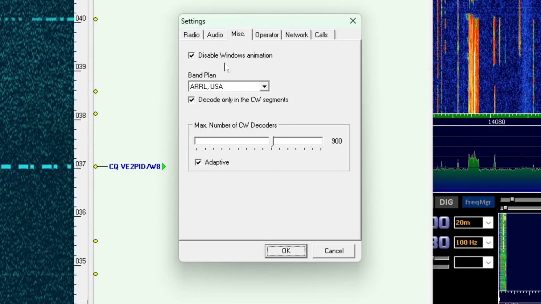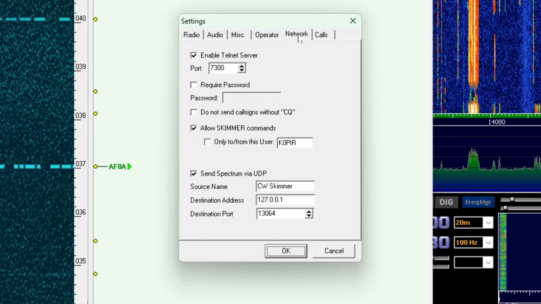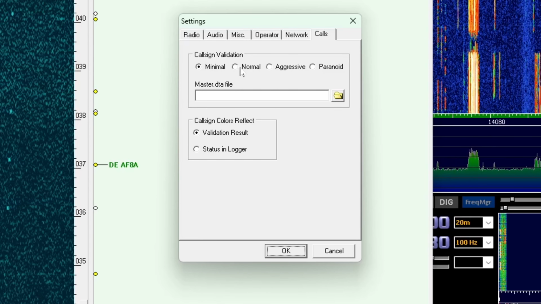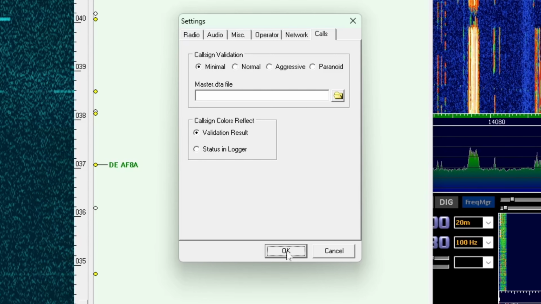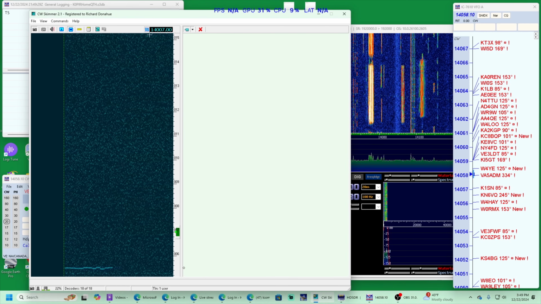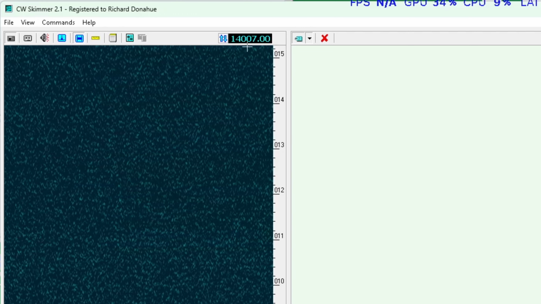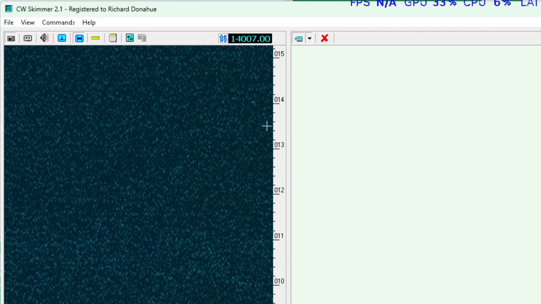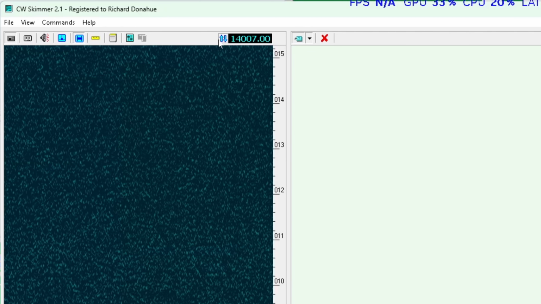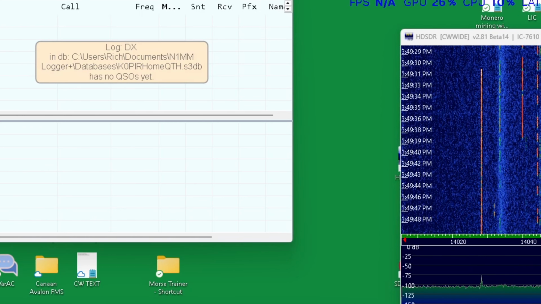Well, here, let's see, disable Windows animation, that might be important. And of course the operator and the network we already looked at, and then the calls, and I've got minimal validation. I'm going to go ahead and click OK. And we jump down, when I did that, you can see the frequency up here in the top left, 14007. That's why we're not showing anything, but it's still working even though nothing's indicated there. We can go ahead and minimize this and then just work straight off the band plan.